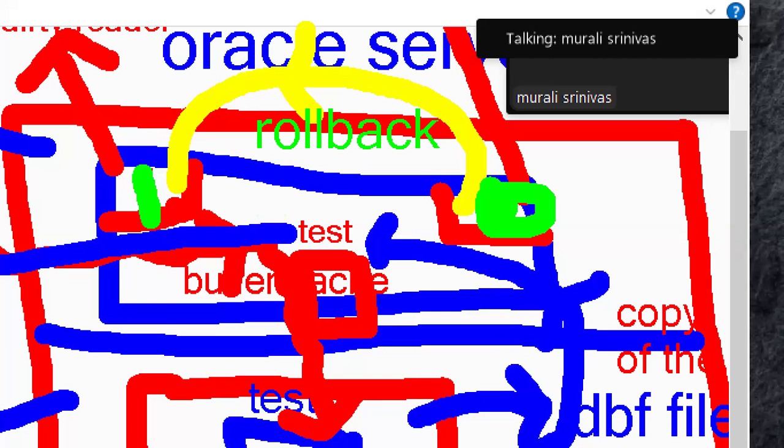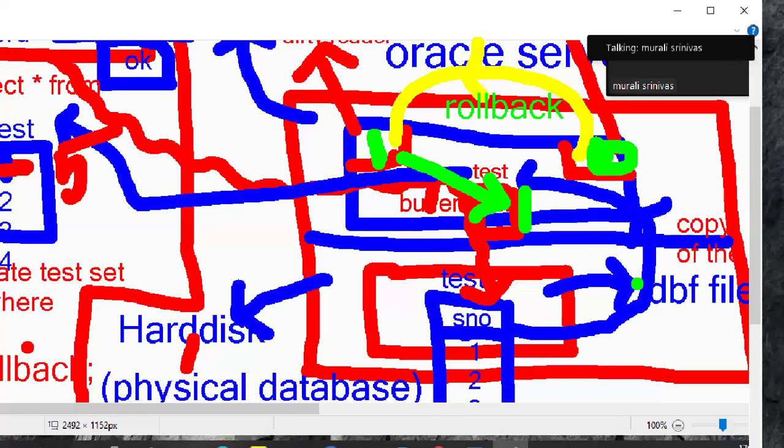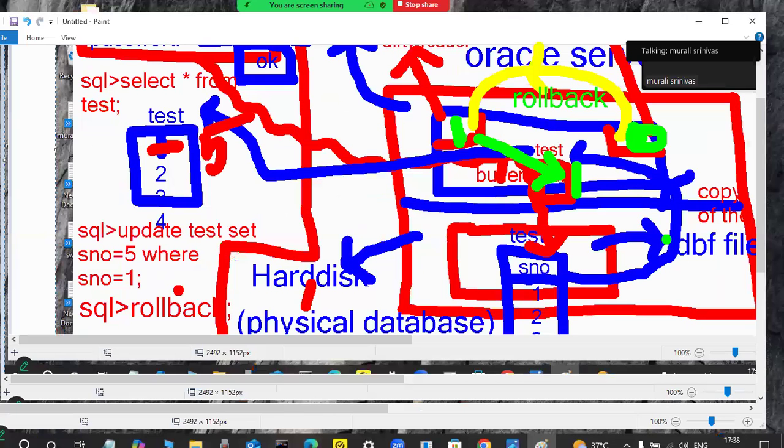When I use rollback, what happens? It undoes the transaction from memory. The old value is transferred from the undo area into the new value place. That's why this one is transferred here, and again it is written into your table, in the memory table only. That's why whenever we use rollback, automatically the old value comes back.